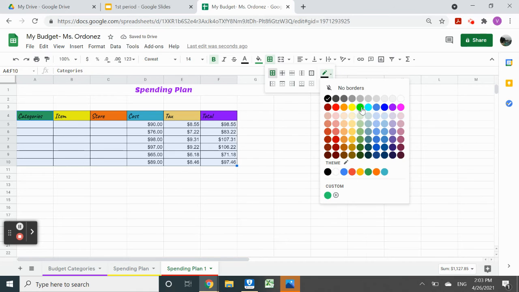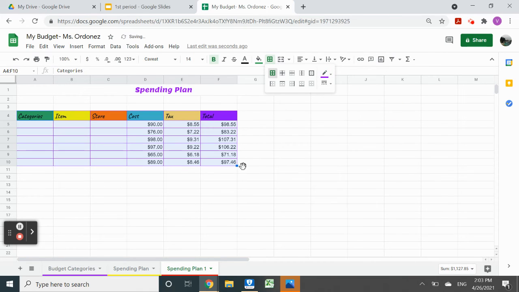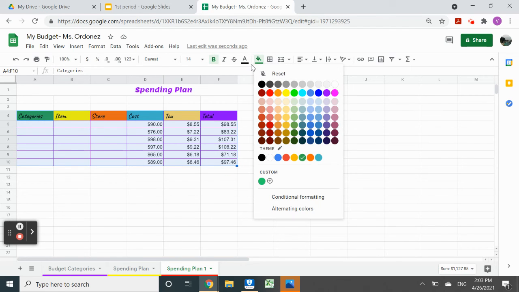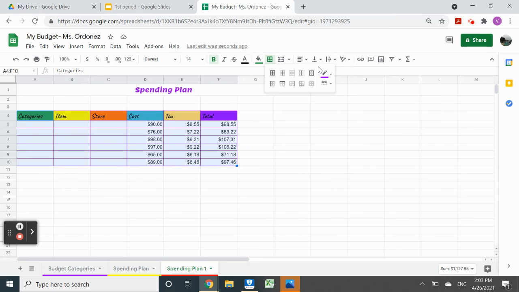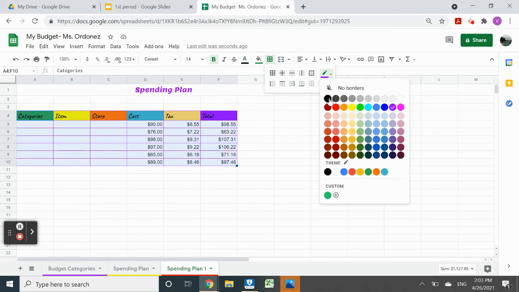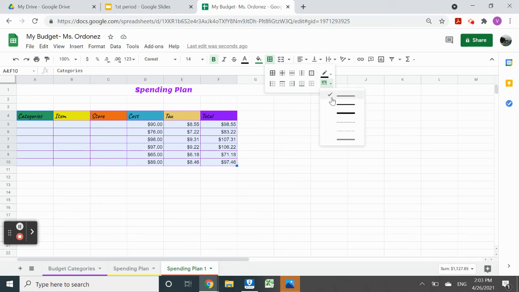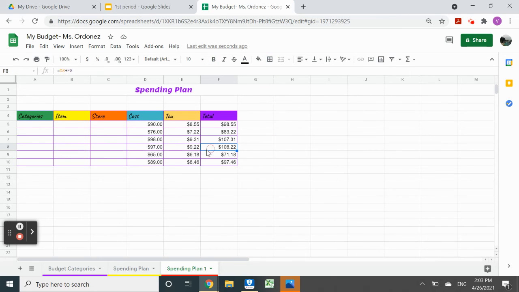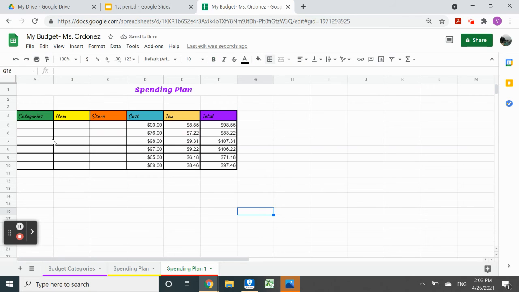You can change the color of your borders. So let's say I want to make them purple. You can change the color of your borders that way, okay? You can make them thicker or thinner depending on what you like. Okay, I'm going to leave them black and I'm just going to make it a little thicker, okay? So I made it look like this and I really like that, so I'm leaving that.